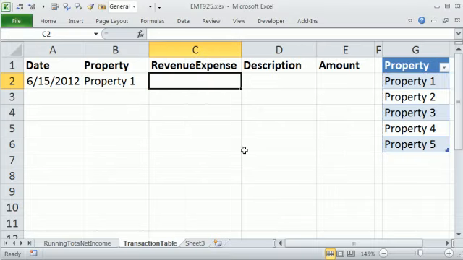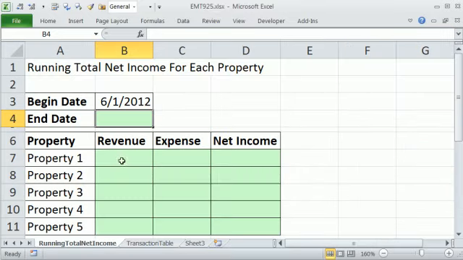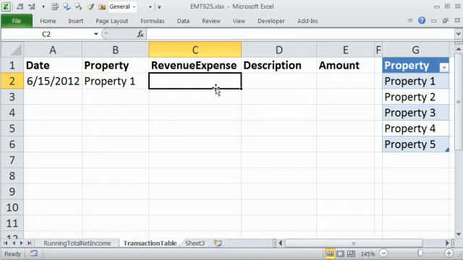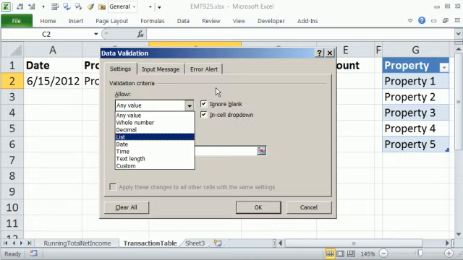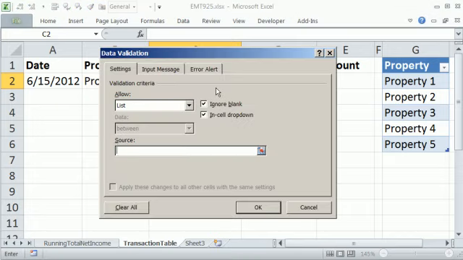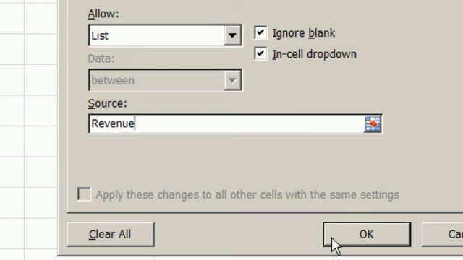Now, revenue expenses, I only want the word revenue or expenses because we're in a very important situation. We don't want any misspelled words over here, because over on this sheet, we're going to depend on the fact that the word revenue and expenses are here to pull the right numbers for each property, given that it's a revenue or expense. So I'm going to use data validation here. Alt-DL, Tab, L, Tab. In this case, I don't need a whole table. I only need the word revenue. And I better be careful here, because I'm a horrible speller. I hope I spelled that right. Comma.